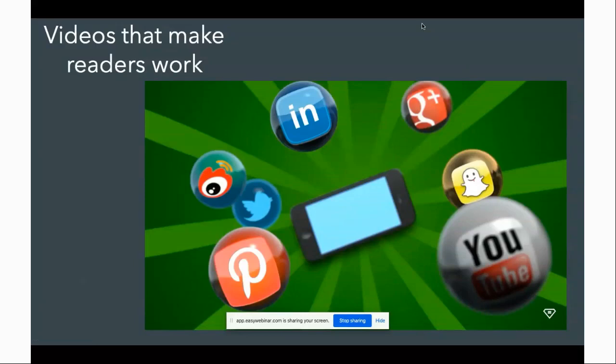We talked about videos that make readers work. Sorry, we talked about 3D. Now we're going to talk about videos that make readers work. If you can have something where people really have to pay attention to the words along the way, it's going to go over better. Okay.